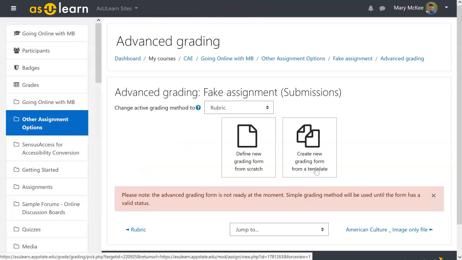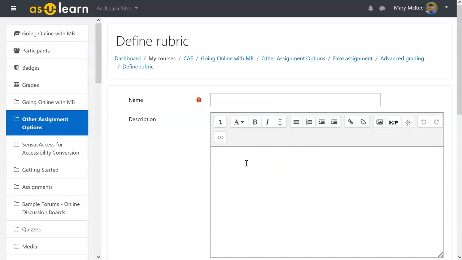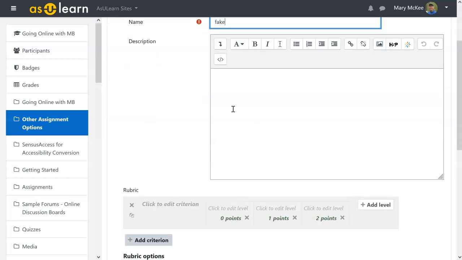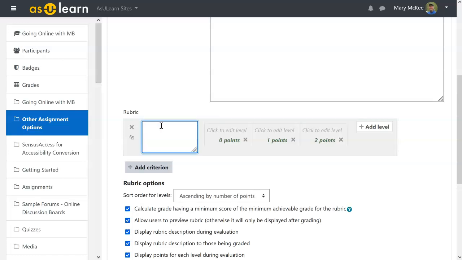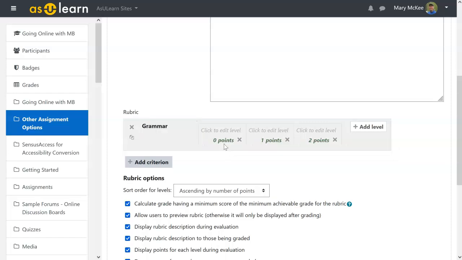You have the option to use an existing template. If you've already created a rubric and you just want to recycle it, you can do that, or build one from scratch. If you're building from scratch, give your rubric a name, something that you can remember in case you do want to reuse it. You can write a description, but you don't have to. Here is the beginning of the rubric. It defaults to a criterion name with different levels, 0, 1, 2. So the first step is to give the criterion a name, and then you add levels to determine point value.